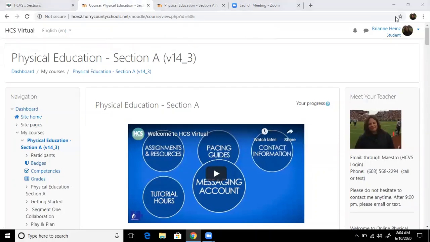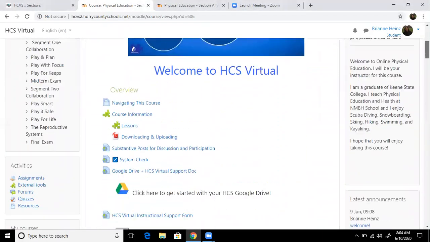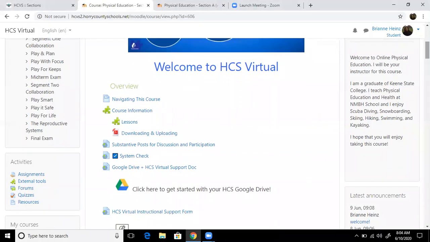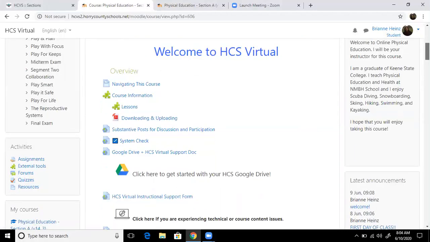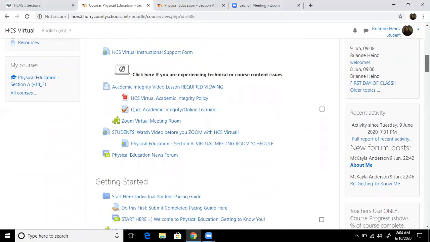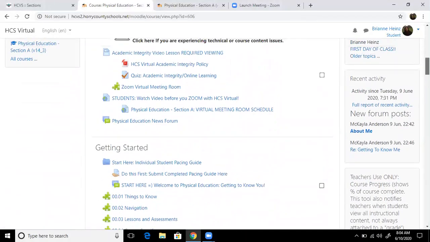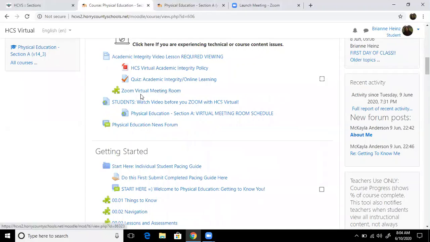When you're scrolling down, you see all this overview stuff, navigating through the course, some course information, and you're more than welcome to read it. All the green puzzle pieces are lessons or readings, so those are great information for you. And then you'll scroll down, and I'm going to stop right here where it shows Zoom meetings.